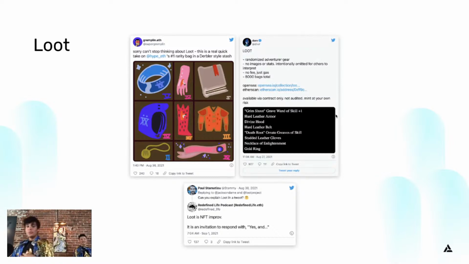Cool. And then there was Loot, which also shows the use cases of NFTs and the community that can be built around NFTs. It's not just this non-fungible token that people trade. You can build on top of it. And there were so many creative people in the space building on top of Loot. This is one of my favorite projects that came out, and I was really excited about it.